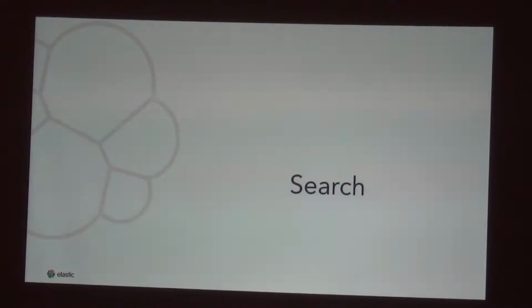So first, what do you expect? The first feature that you expect from something that's called Elasticsearch is a search. So how does search work? And we'll from that see how we derive other different functionalities.